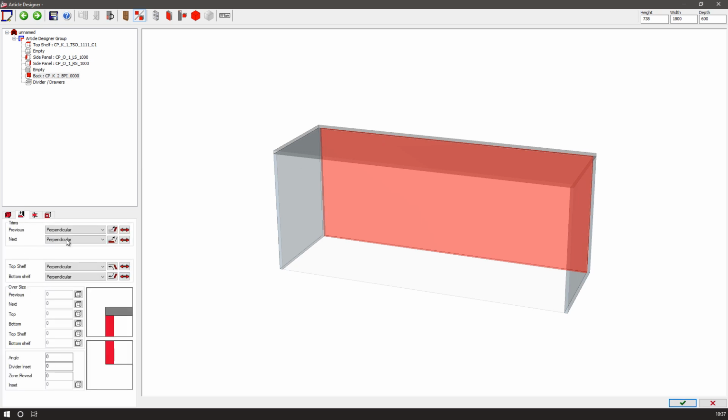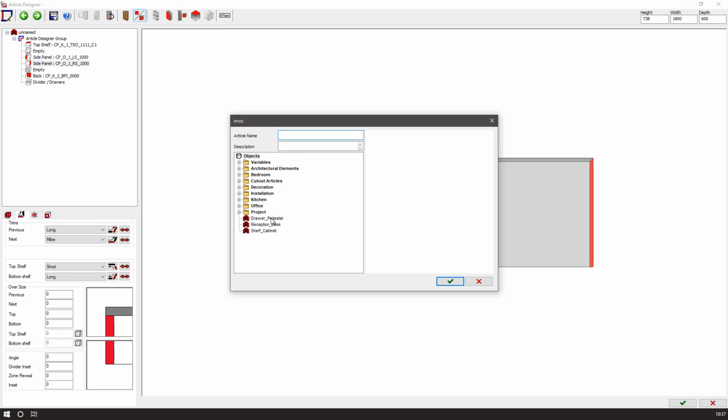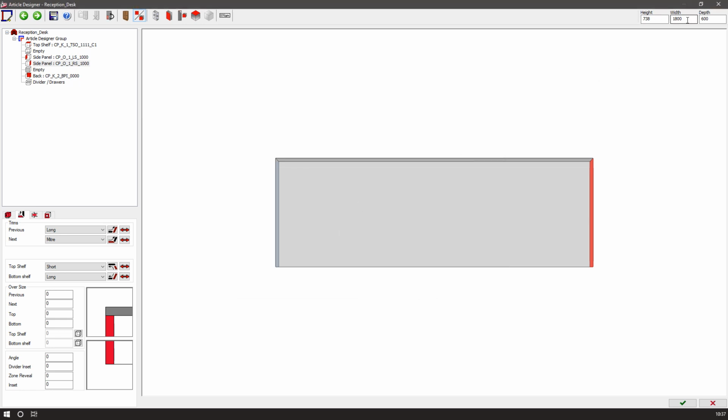I can then switch to the trims and change it so that it is mitering to the previous side and the next side, and if I switch to a top view here we can see that the side panels need to be told to miter to the previous, and in the case of the right hand side, the next side. So now that we have a miter running all the way around, I'll save over my old reception desk.